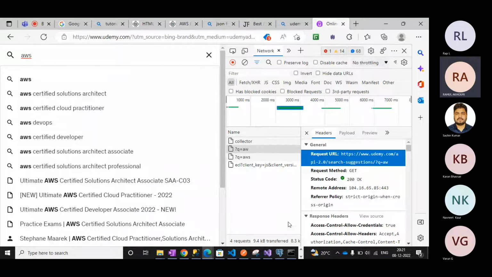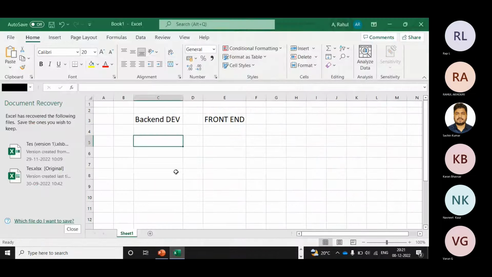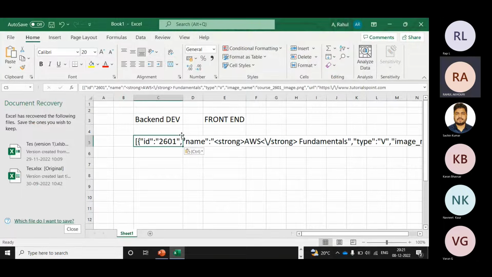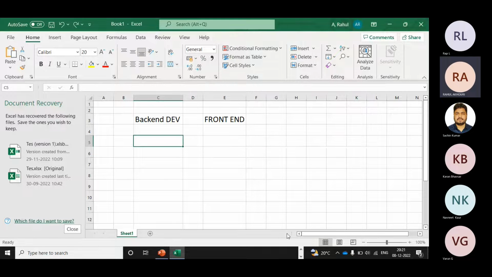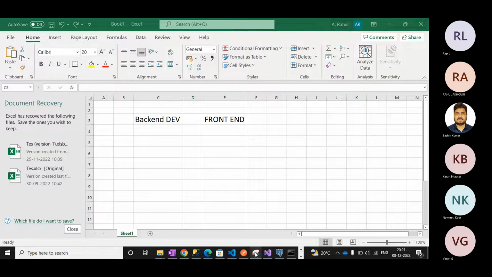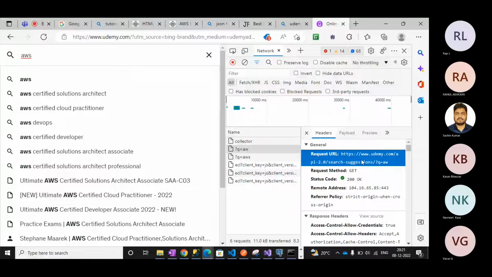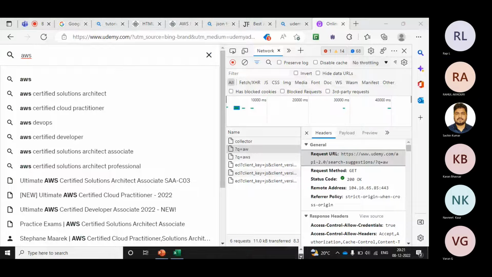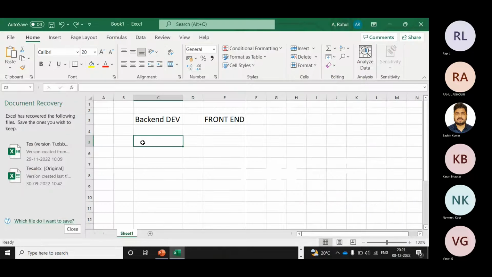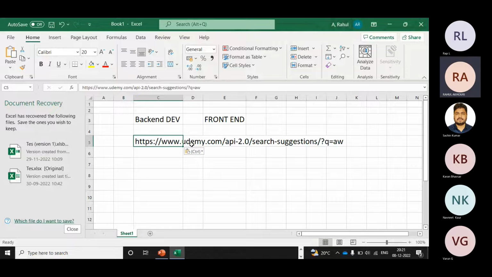Let me copy this thing and paste it in the Excel file. See, this is the backend URL. Very simple. Oh, sorry, control Z, not this one. Copy value, and now I'll go and paste. Simple. Now you can see udemy.com/api-2.0/search-suggestion, question mark.